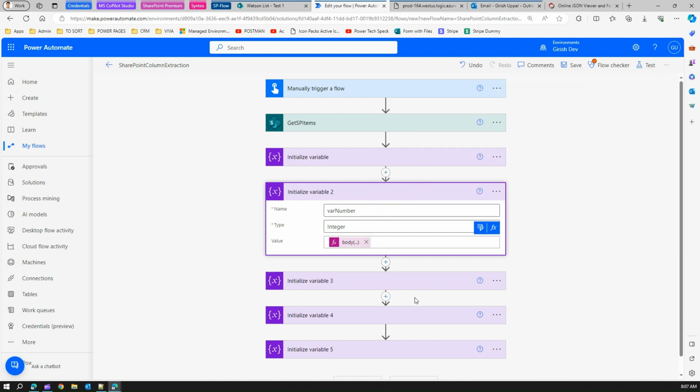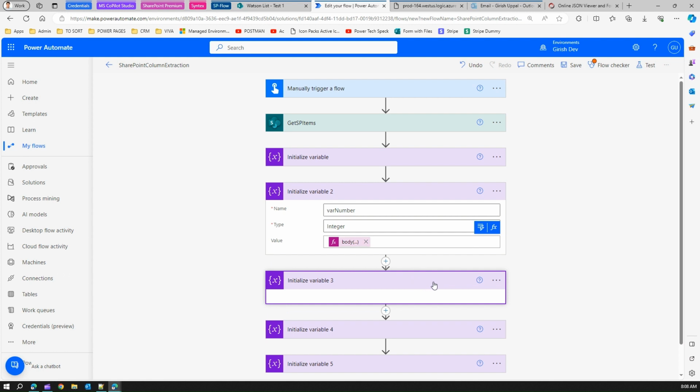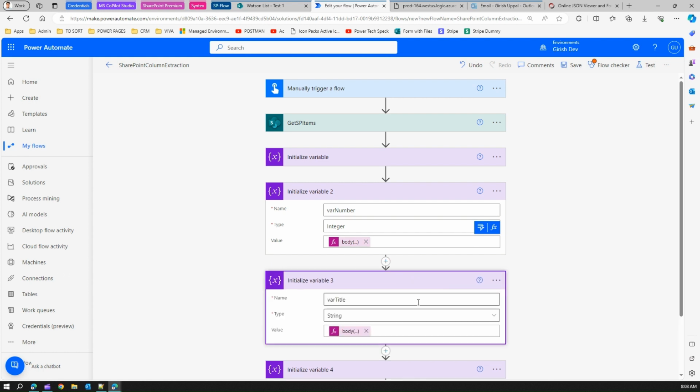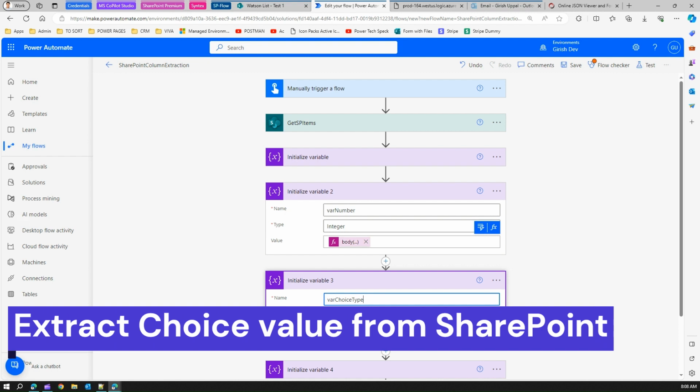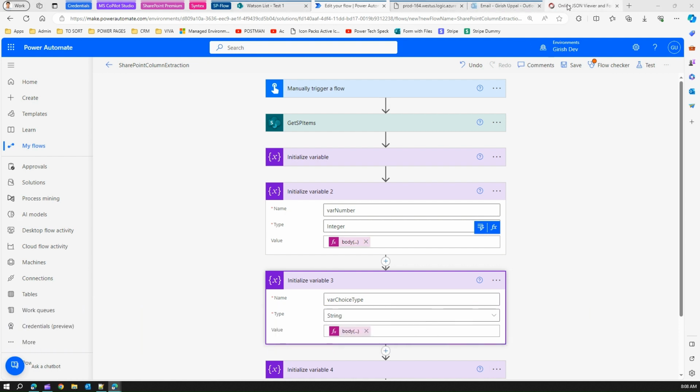Okay, save this. Now remember, the integer within SharePoint, if we extract it in Power Automate, we have taken integer, but this may not work. We'll come to that. Then the third one, we have another column called choice type. Now choice type is a bit interesting. The output is again of the value string.